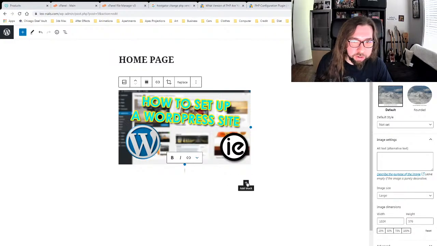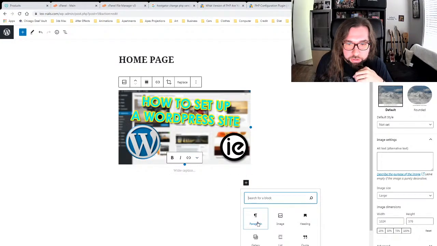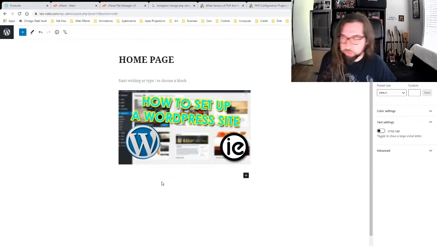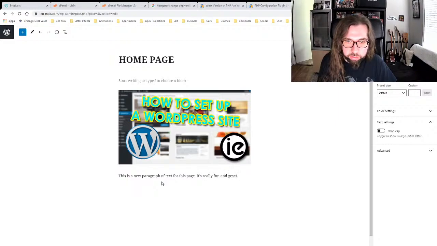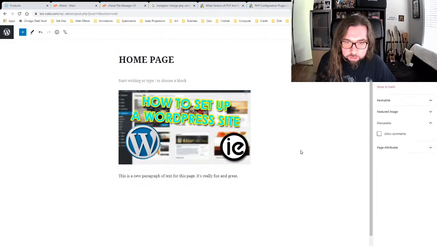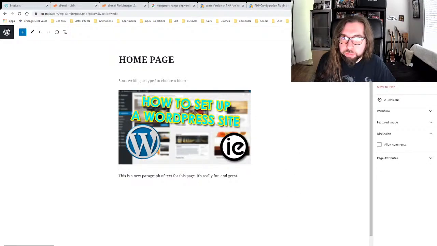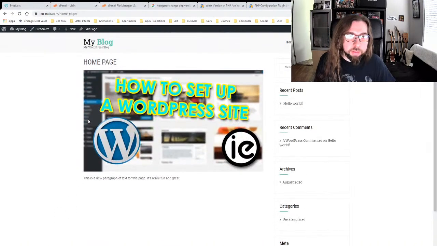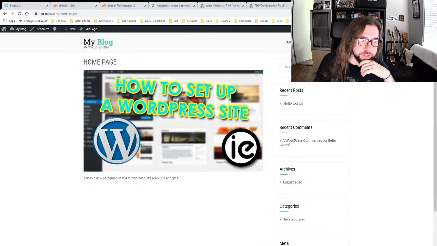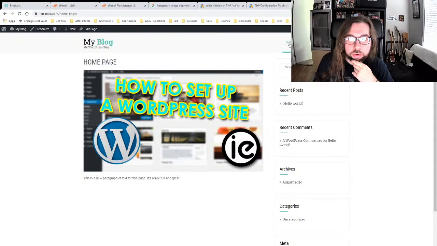Like a visual editor. So then you want to add another block. Let's add a paragraph of text. So this is a new paragraph of text for this page. It's really fun and great. Okay, so let's update the website. Now when you view the website, let's click view page down here. So now the page has that stuff that we just set up. It has the image and it has this thing. So that's the home page.